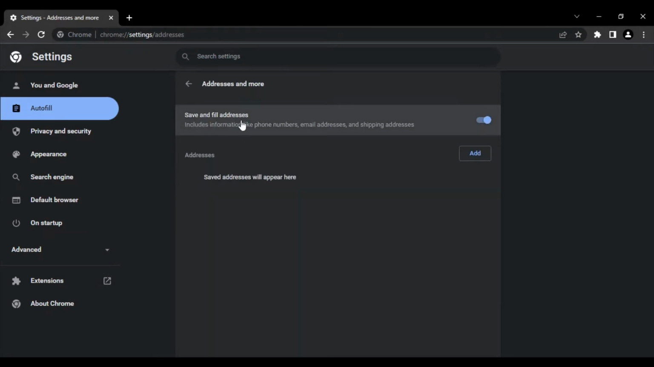So here we have the first option saying save and fill addresses, which includes information like phone numbers, email addresses and shipping addresses. Do you want Chrome to save this information? Right now it is checked to blue, that means it is enabled, which means that yes, Chrome will save my information, but I don't want that to happen, so I have turned it off. The color changed to gray. But if you want to enable it, you can always click on it. Make sure the button is showing in blue color, that means it's enabled.